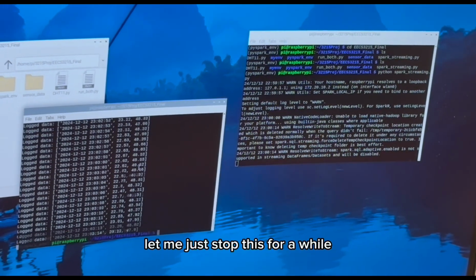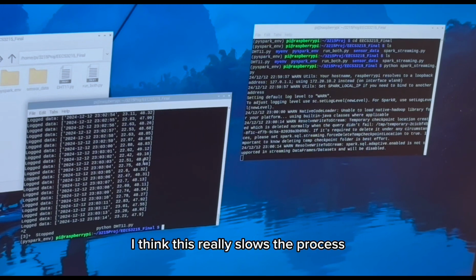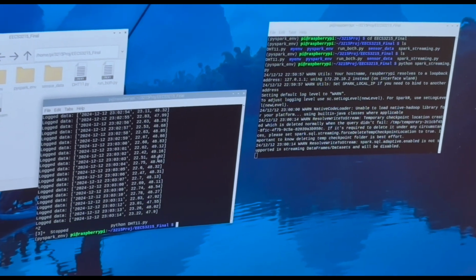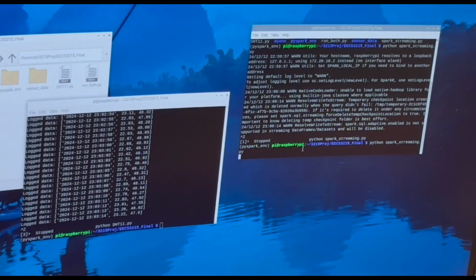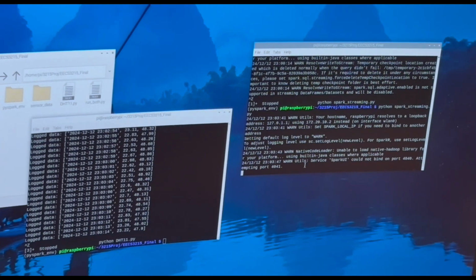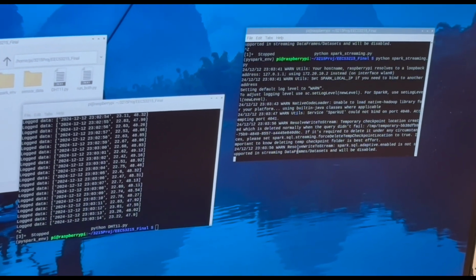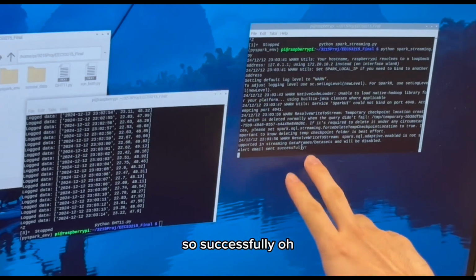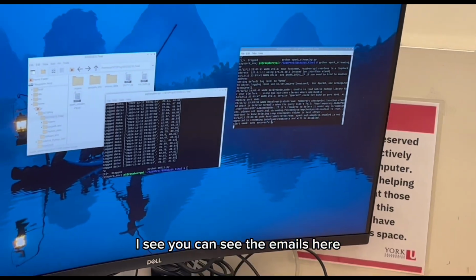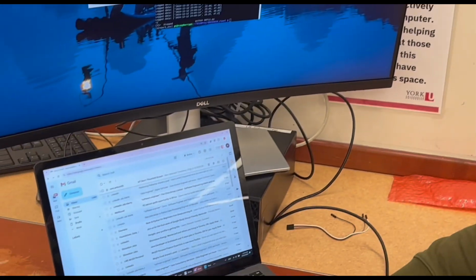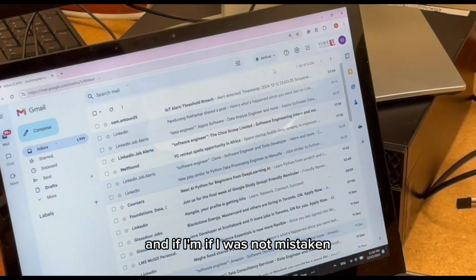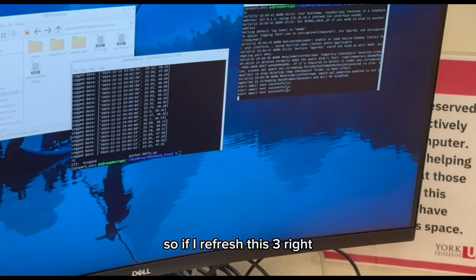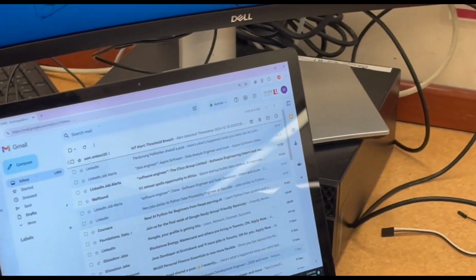Let me just stop this for a while. I think this really slows the process. No, perfect. So sent successfully. Oh, I see. You can see the emails here. And if I'm not mistaken, it's gonna keep sending emails. So if I refresh this, 3, right?